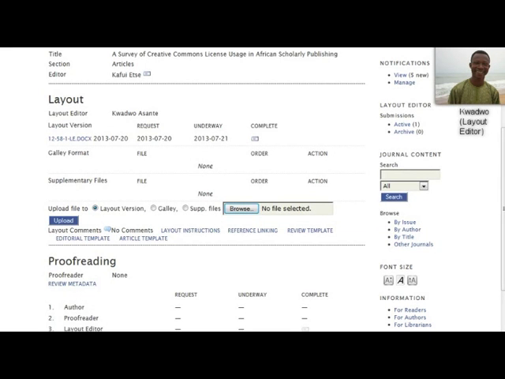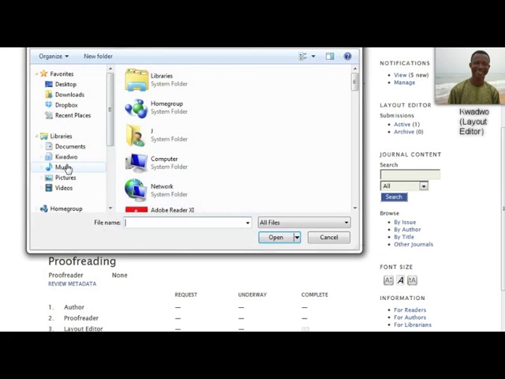Now let's assume Quadro has formatted the manuscript and converted it to PDF format, so we can look at how he uploads the galley. It's important to change the upload option from layout version to galley. He then browses for the file and clicks Upload.